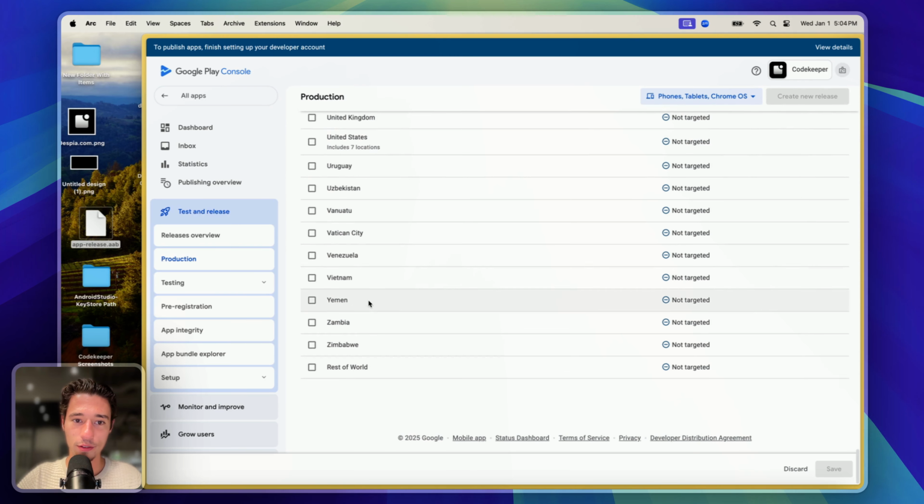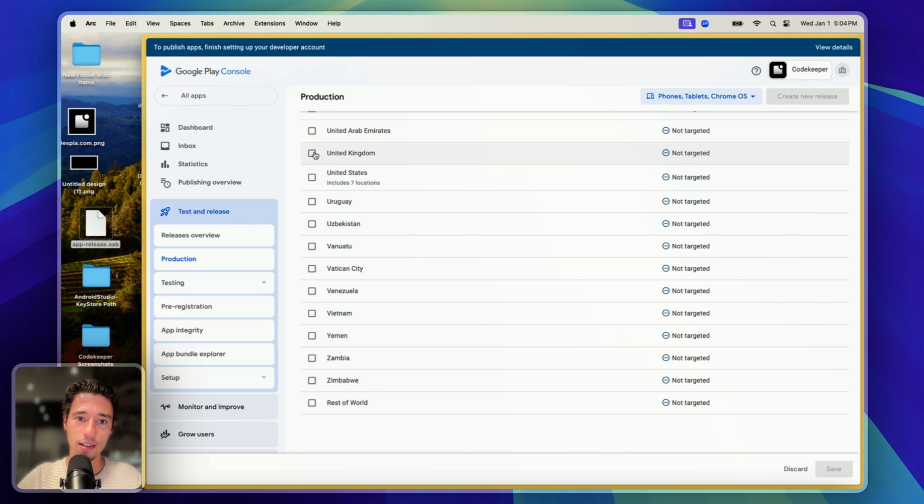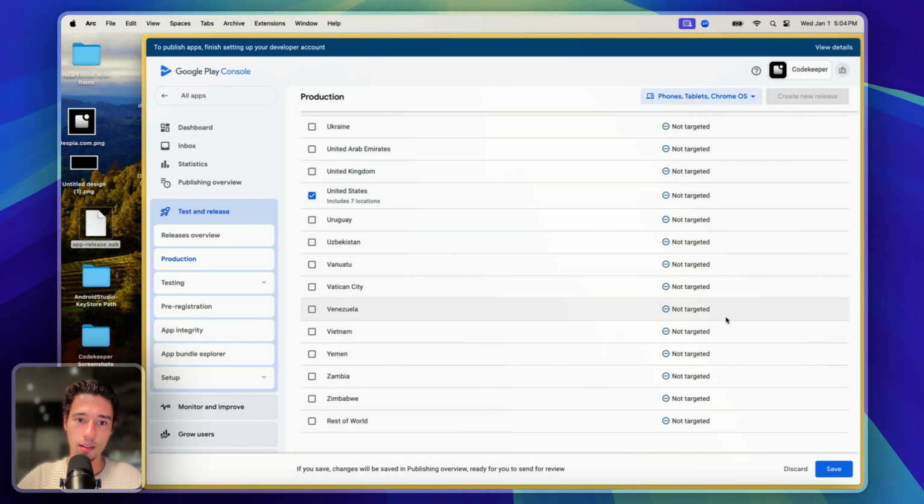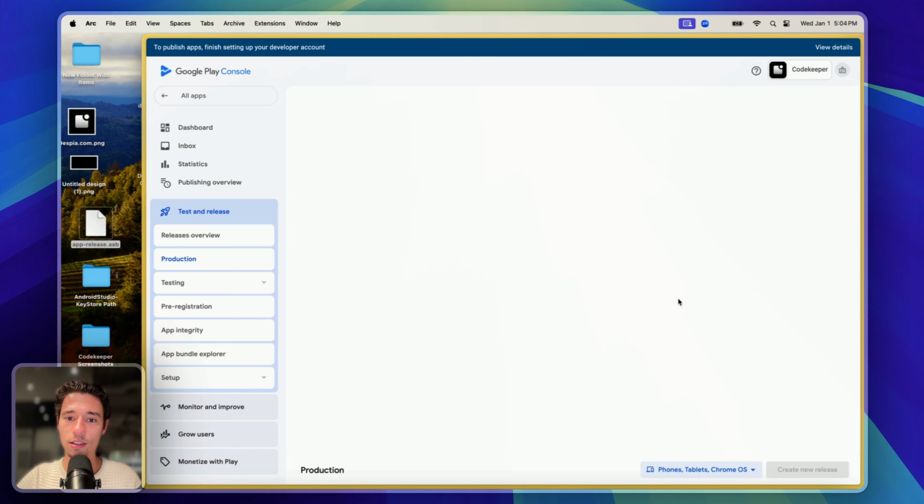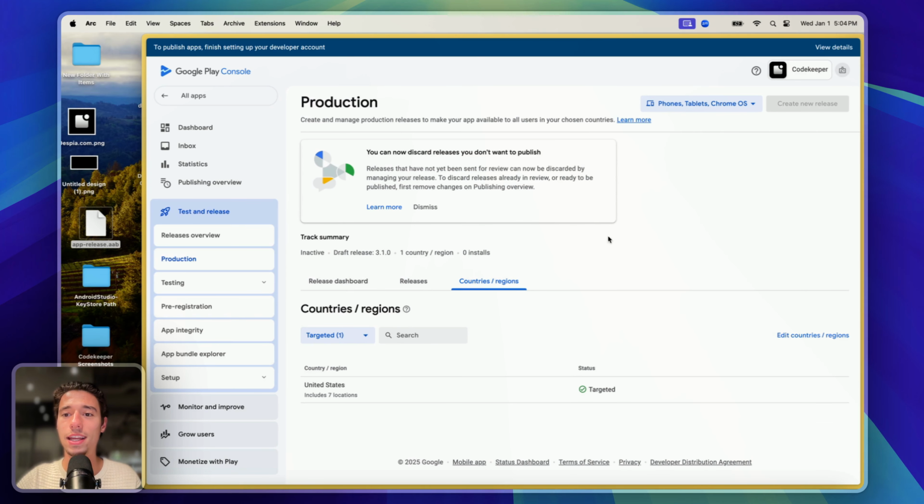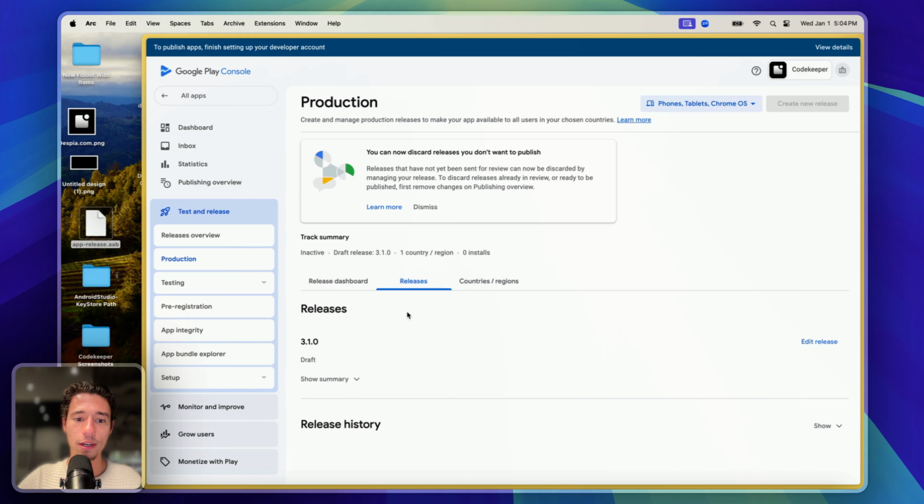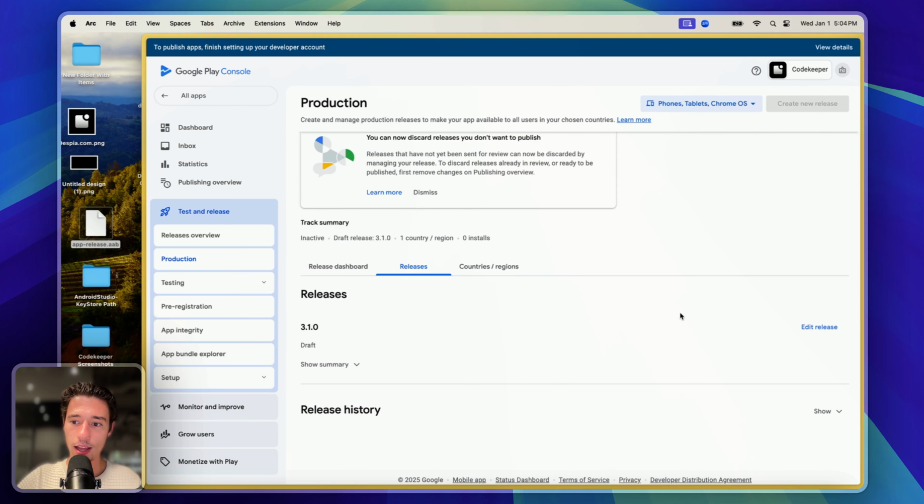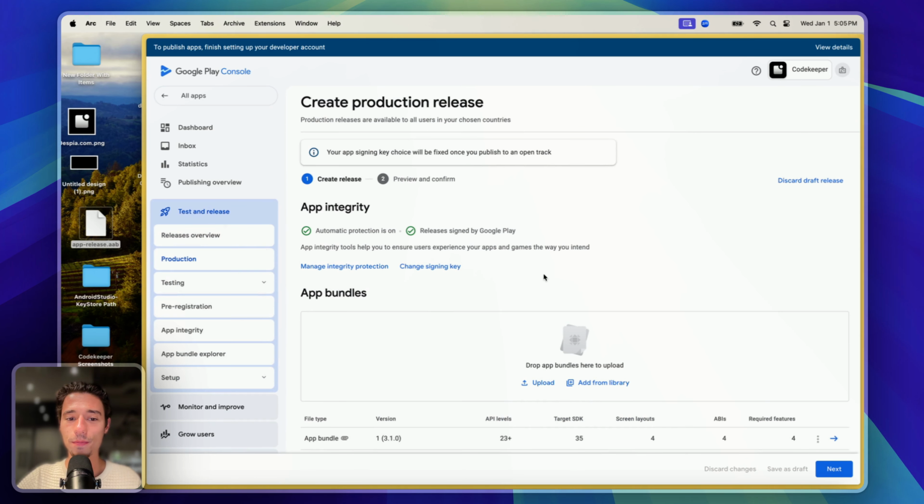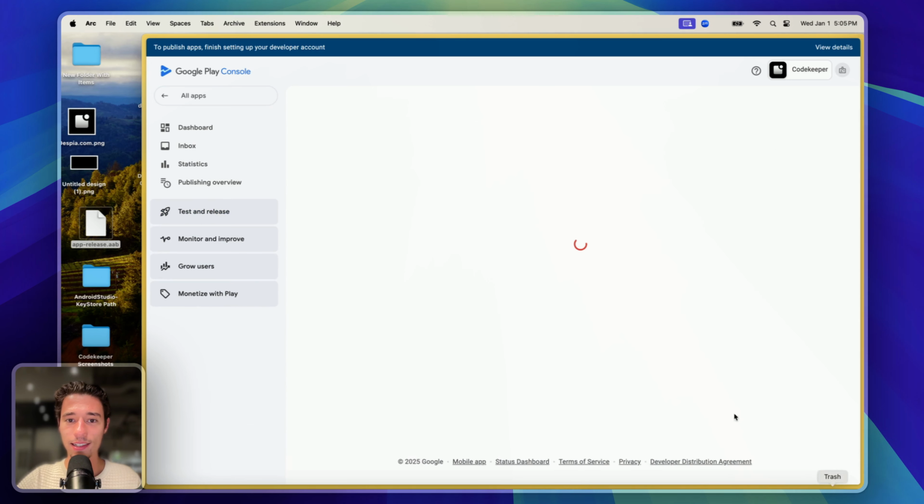Beautiful. So for now we'll take the United States. We'll save that as an example. You can add as many as you want. You probably want to make that internationally available. But then we can go to releases here, and we can go to edit release, and then we want to go on next.